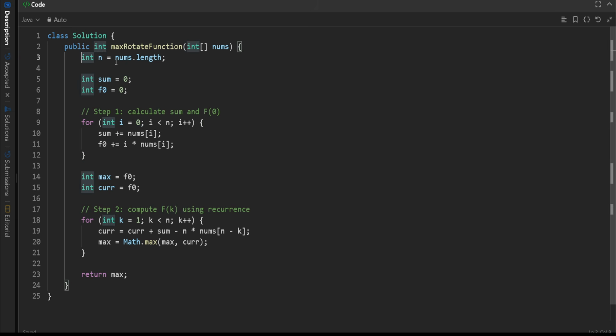we have given the array nums, so we'll find n. Then the very first thing we need to compute is sum and f at 0, so we'll start with 0, 0, and let's calculate the sum first. So sum plus equal to nums at i, and each time we will calculate f at 0, so it will give you i into nums at i. So we'll get this value, and we will update f0, you can say that.